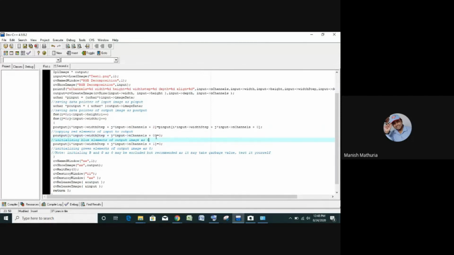So this one is representing the blue component, and this one is representing the green component. I just want to show the red component, so I have just made it 0 in both places, and I have made it the p input. Whatever input we have, I will just place the input in the output.